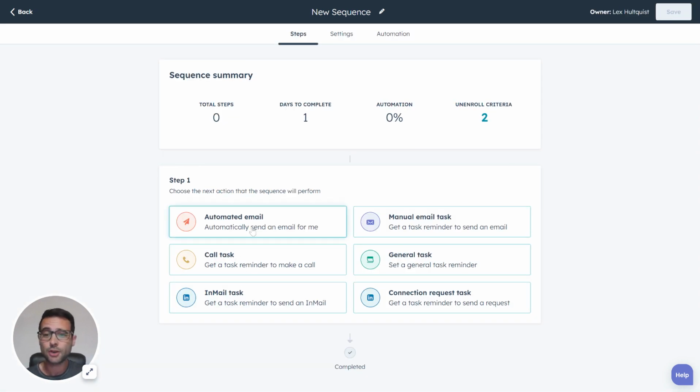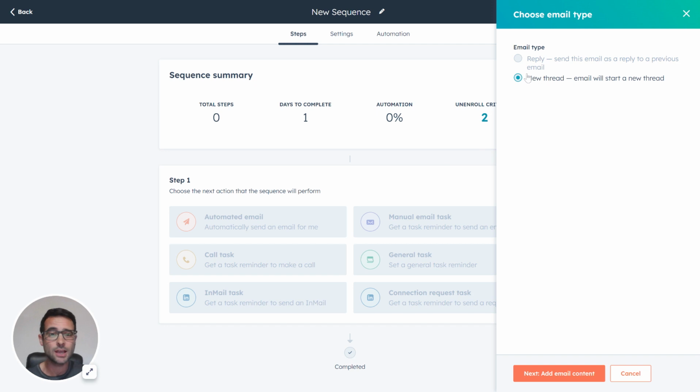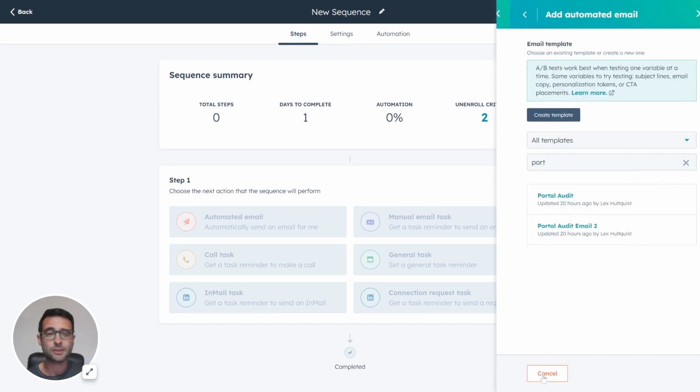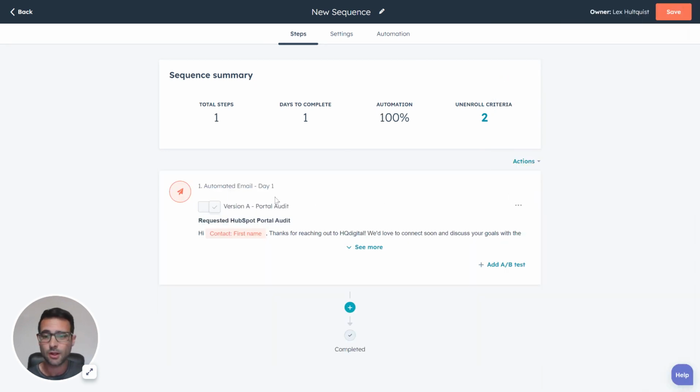So right now we're going to create a simple sequence just to see what that looks like. I'm going to have an email be my first step. I'm just going to make it this portal audit one. So there we go. So the first thing that happens is we're just sending an email.